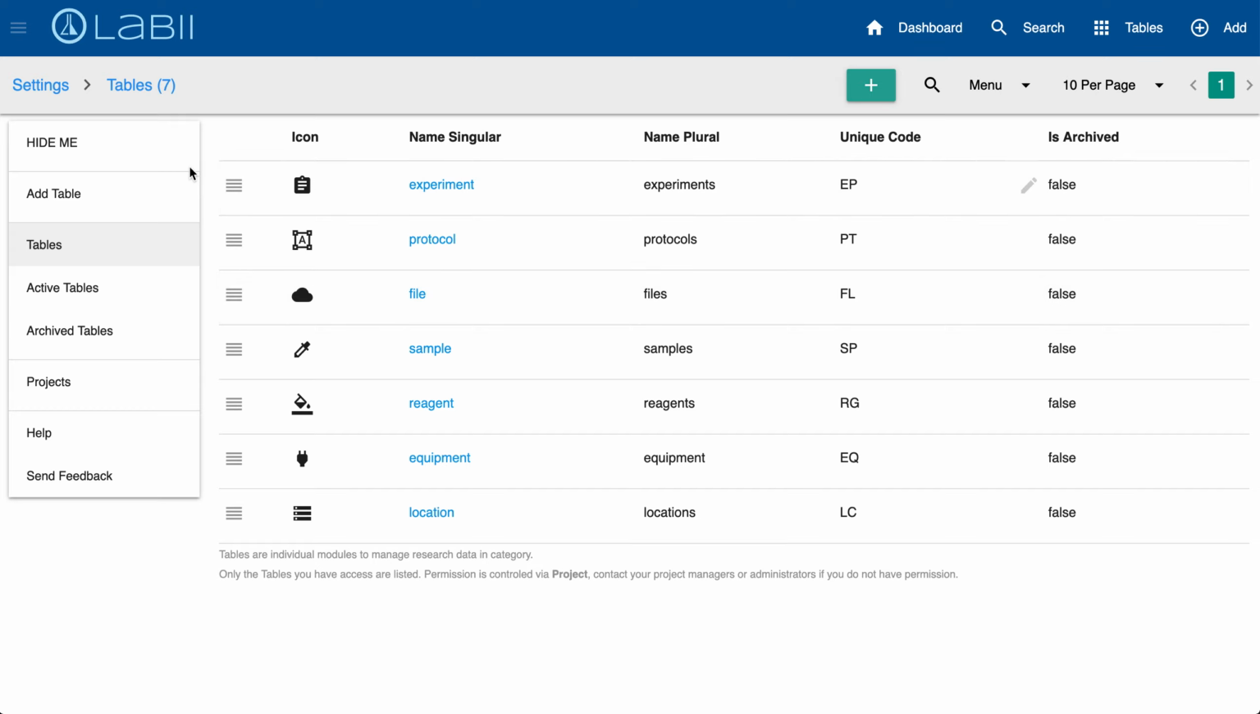Now, to the left, we also have the sidebar. Here we have add table, and I'll show you how to add a table and the form in a little bit. But here you can click to add the table. You can click here to see active and archive tables within your organization. Projects, if you click here, you'll see all the projects within your organization. Then we also have help. When you click the help section, it will take you to our dedicated support page with information on everything Labii ELN and LIMS, with how-to guides, tutorial videos, and even more.